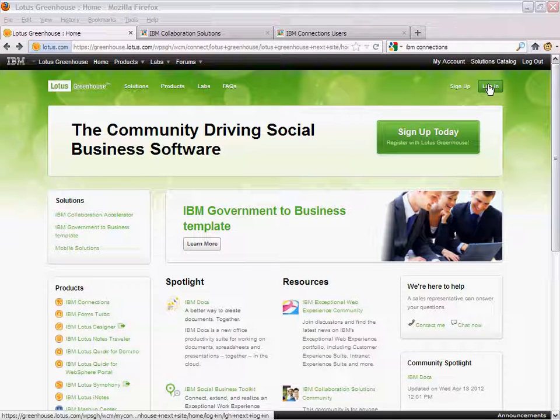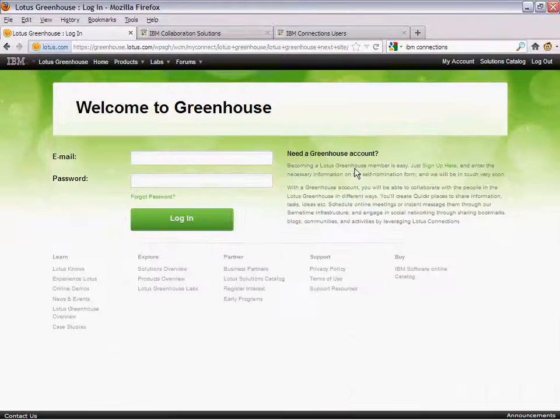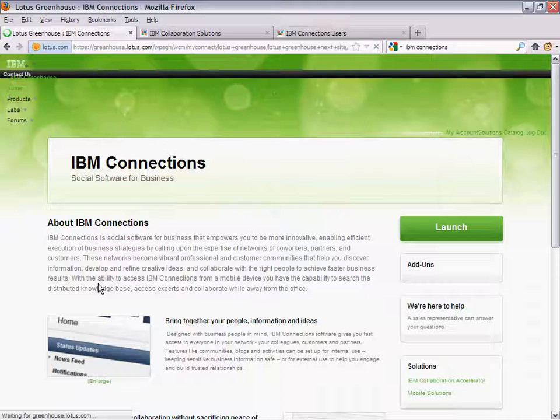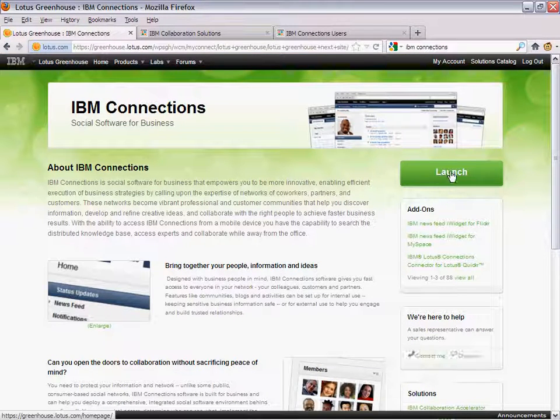Let's illustrate how IBM product managers communicate with partners and clients outside of the organization. I log into Greenhouse with my user ID and password. And once I go in, there are different product areas where I can go, but the one I want to illustrate today is IBM Connections, our social software for business tool.